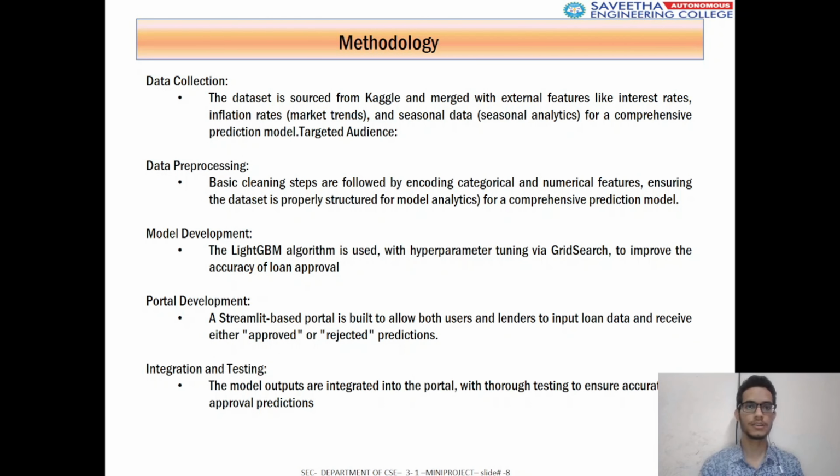Methodology, data collection. The dataset is sourced from Kaggle and merged with external features like interest rate, inflation rate, and seasonal data for a comprehensive prediction model. Data pre-processing. Basic cleaning steps are followed by encoding categorical and numerical features, ensuring the data is properly structured for model analytics. Model development. The LightGBM algorithm is used with hyperparameter tuning via grid search to improve the accuracy of the loan approval.